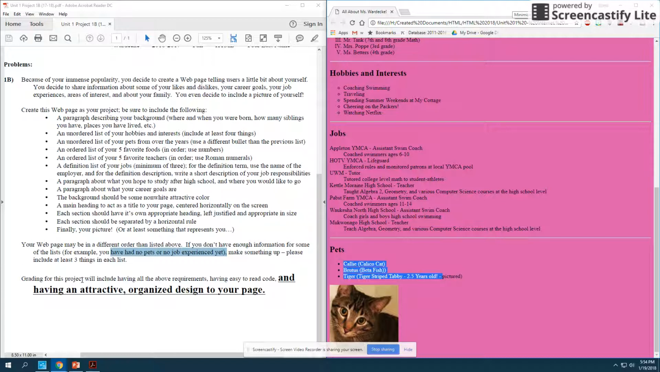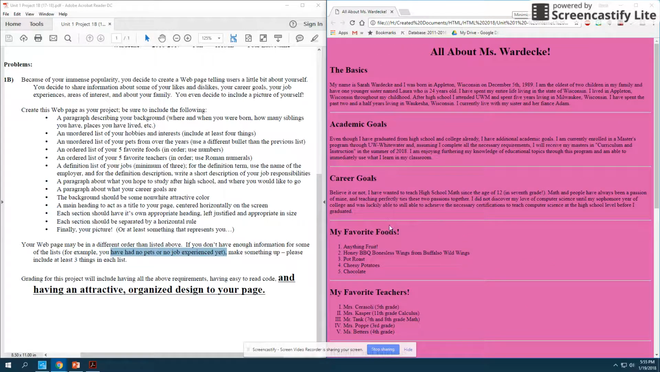It says grading for this project will include having all of the above requirements, having easy to read code. So that means using indentations, making it really, really simple to read so that when I look at your code, I can see exactly where things line up, using spacing, things like that. It says, and having an attractive, organized design to your page. So notice that this page is pretty easy to read. Things are pretty consistent. I have good spacing. All the words are spelled correctly, things like that.